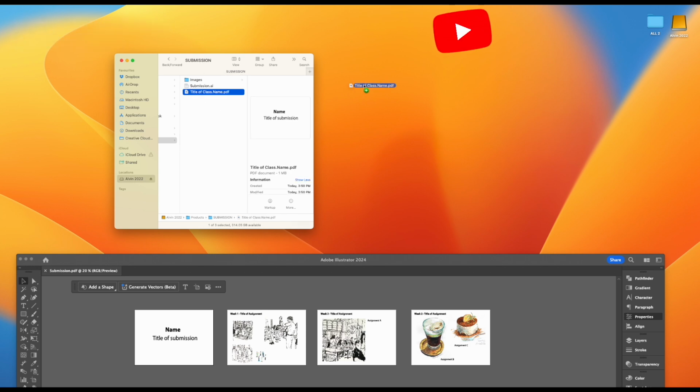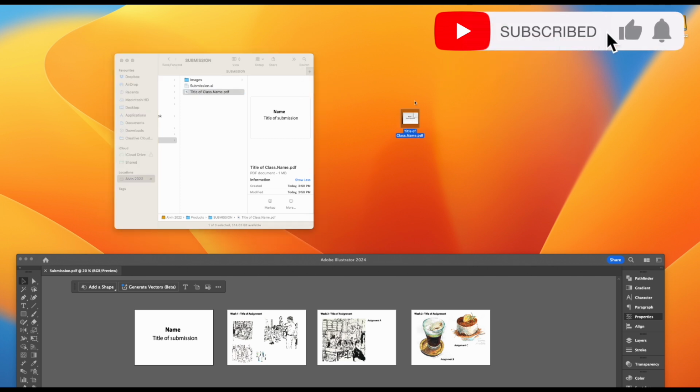Don't forget that last step there, save to smallest file.